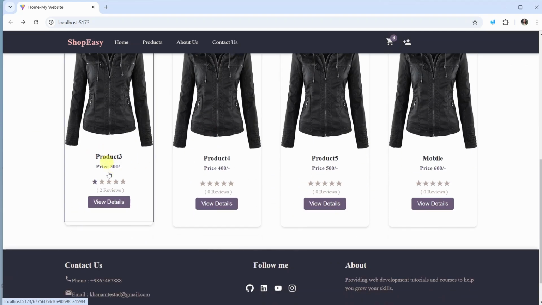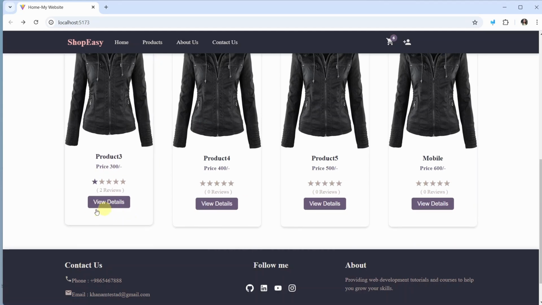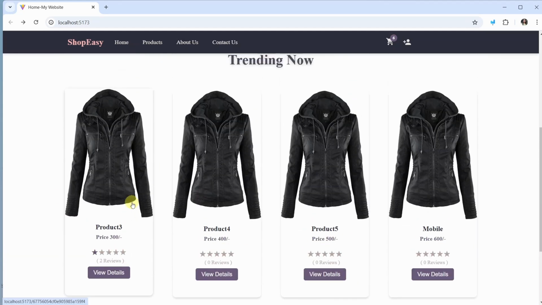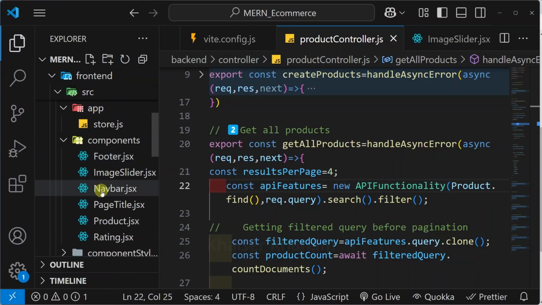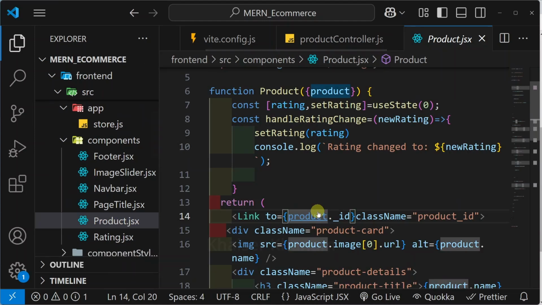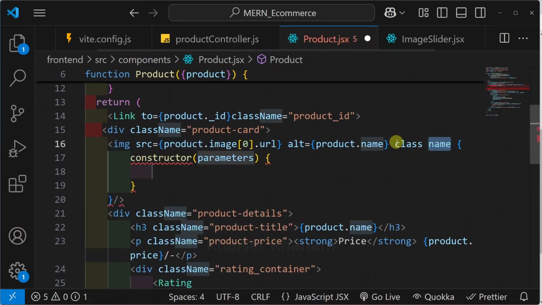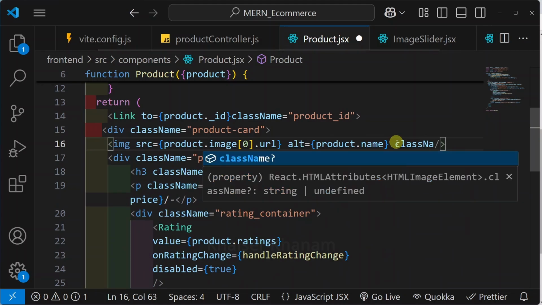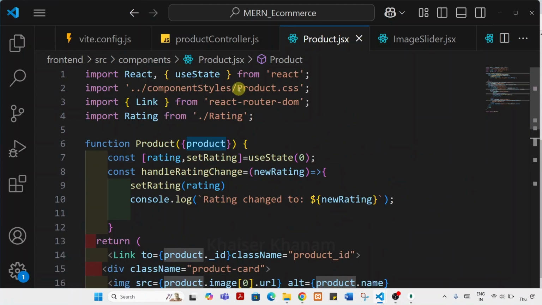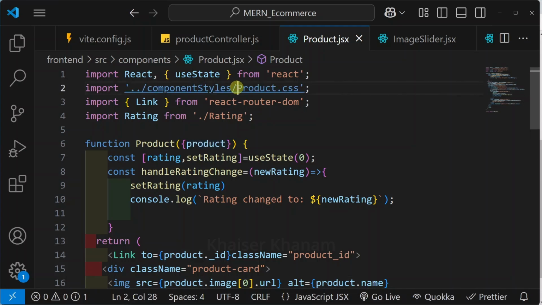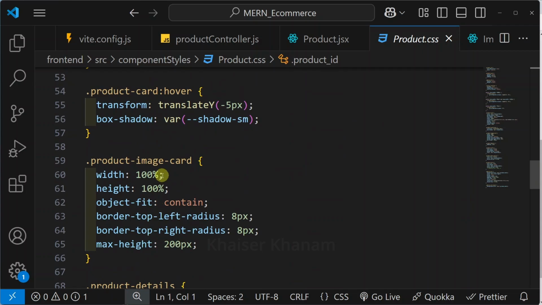I am able to access product name, product price, how many reviews I am having, and finally I am having this view details button. Here from this front end, I'm just going to open product.jsx. Here we are having this image. For this, I will be giving the class name. The class name I will be passing is product-image-card. If you have already downloaded the styling, inside that we have given all the styling for that product image card.